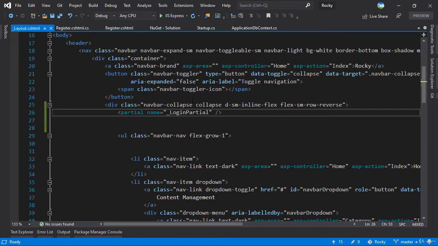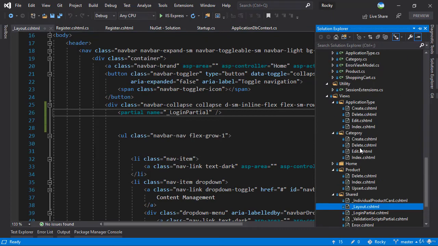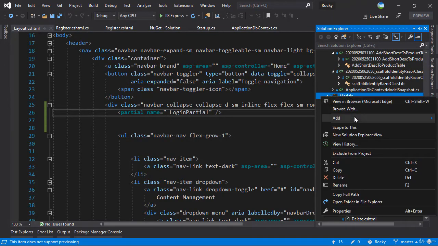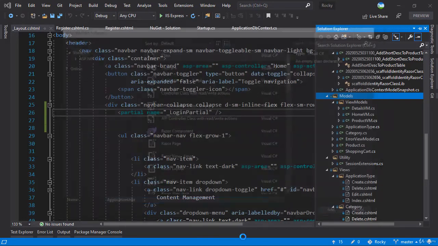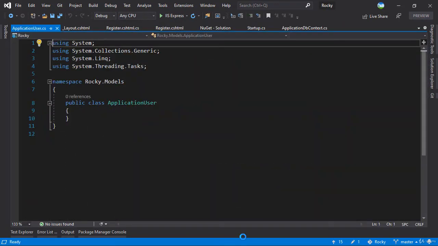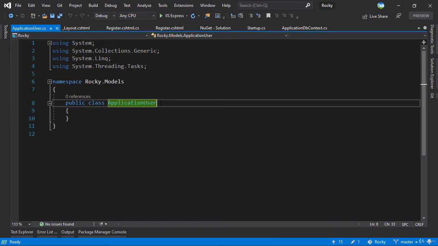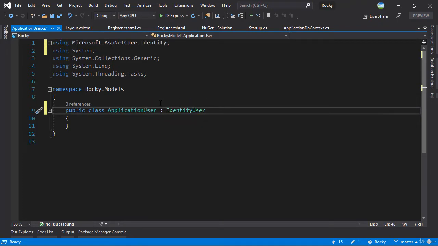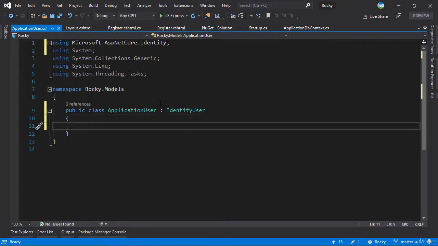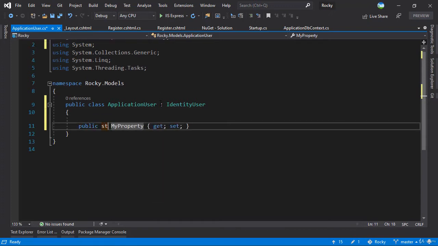We'll stop the application here and we will add a new class in our models. So we'll right click, add a new class. I'll call this ApplicationUser class. Now ApplicationUser, I want it to extend from IdentityUser. So when you add IdentityUser here, that means that if you add new properties here, that will tweak the ASP.NET users default table. So if you add a property here, let me call this string and FullName.